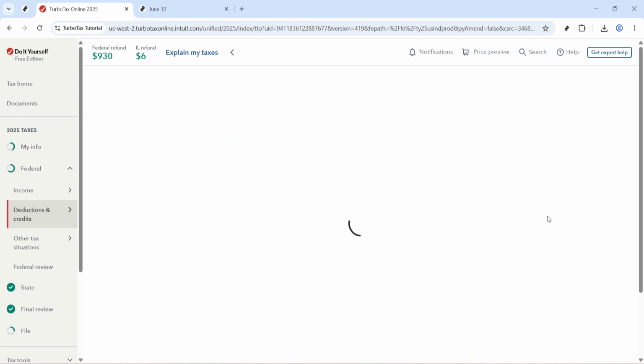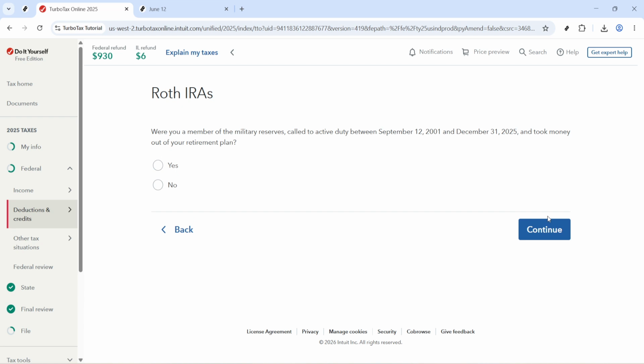This is an important part of the flow shown here, so make sure your answer matches the transaction you are entering in your own return. Once that's done, continue through the next screen as shown. At this stage, TurboTax may display a confirmation or follow-up page before moving you forward. Just continue to proceed.